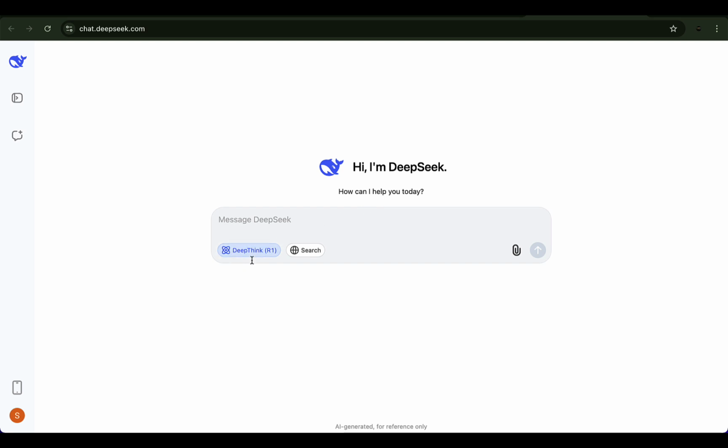You can see that DeepSeek R1 is highlighted here. If you don't click on that, then the default DeepSeek V3 model is used, which doesn't have the reasoning capability. But if you want to use the reasoning capability within this model, then you have to click on this. And if you want to search for current information, then you probably want to use this search. Click on this one and it goes to the internet and finds the answer for you.